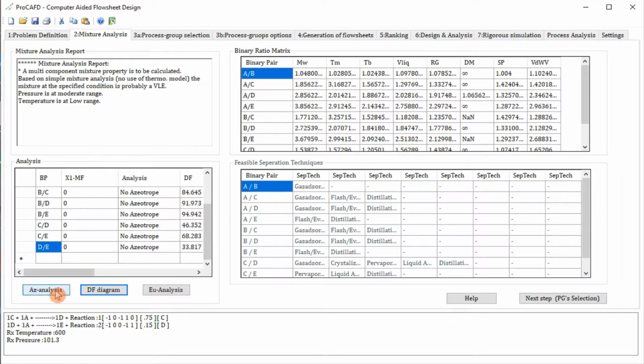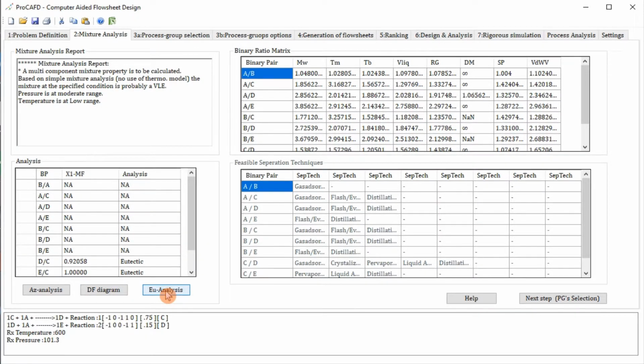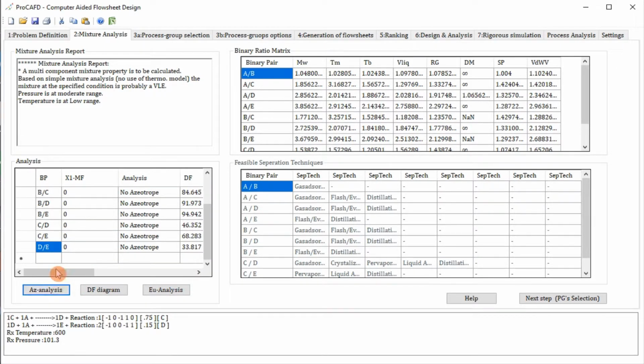Apart from these two analyses, the user also has access to eutectic point analysis, where each and every binary pair is subjected to eutectic point analysis to find if there are any eutectic points available or not. So that's with this analysis block.